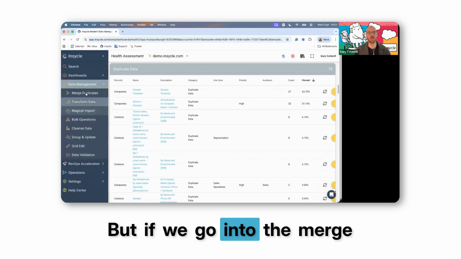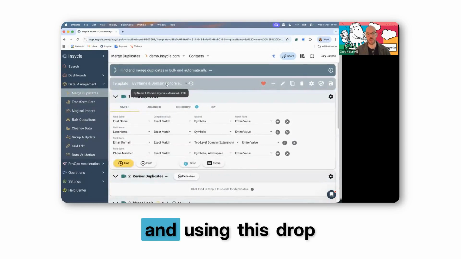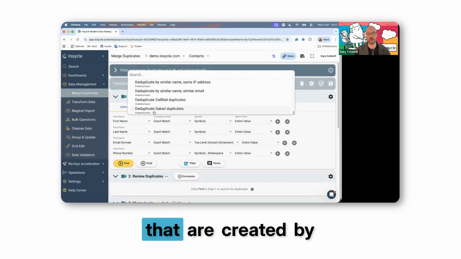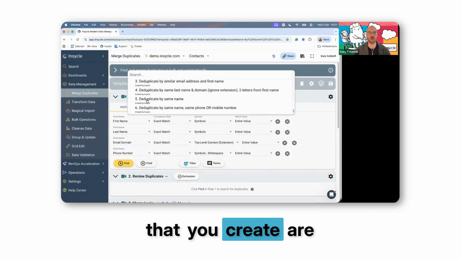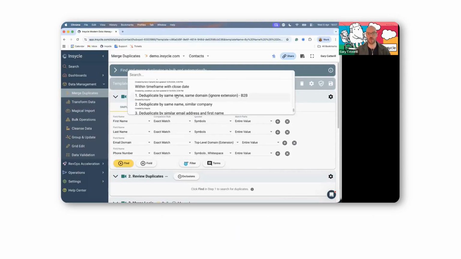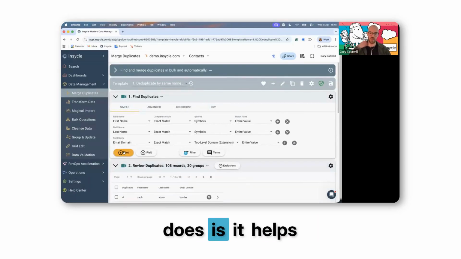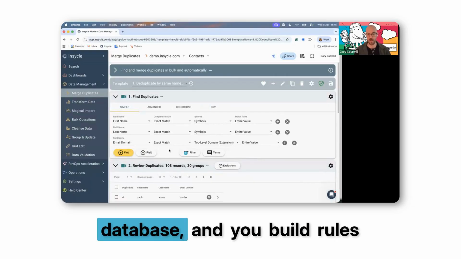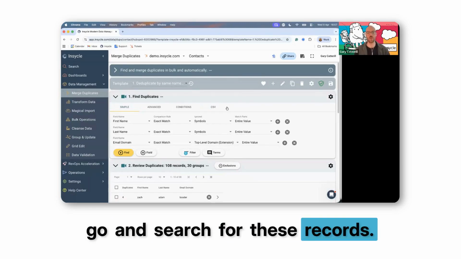But if we go into the merge duplicates module and using this drop down, again, you can access all of the templates that are created by Insycle, and any other templates that you create are also saved here as well. So if we just open this one, what this does is it helps to find duplicates across your database. And you build rules to tell Insycle to go and search for these records.